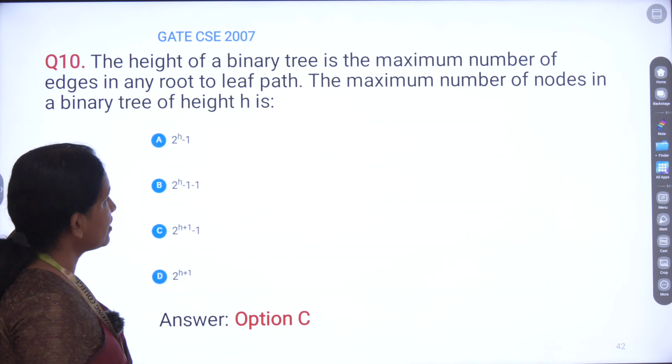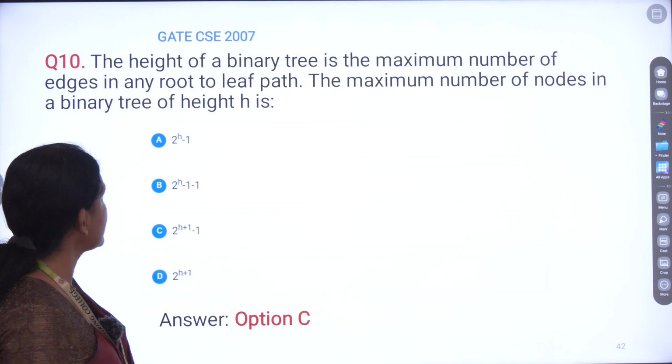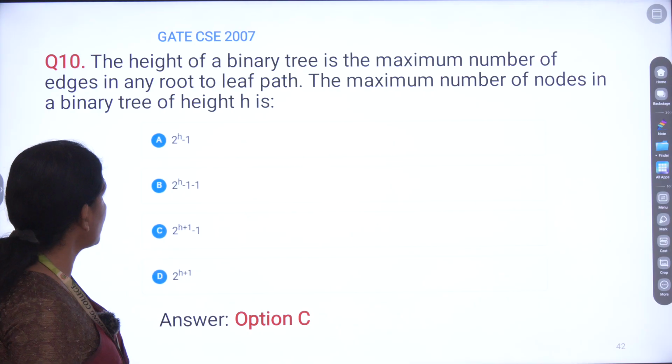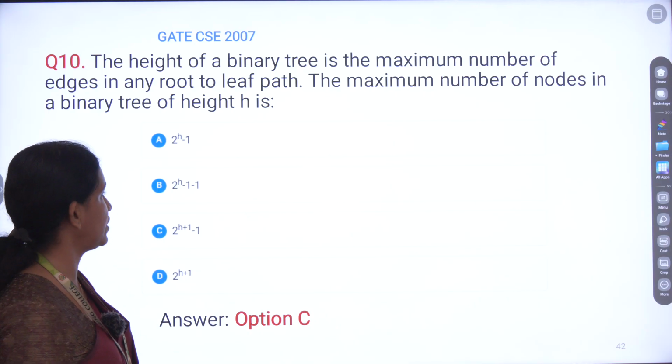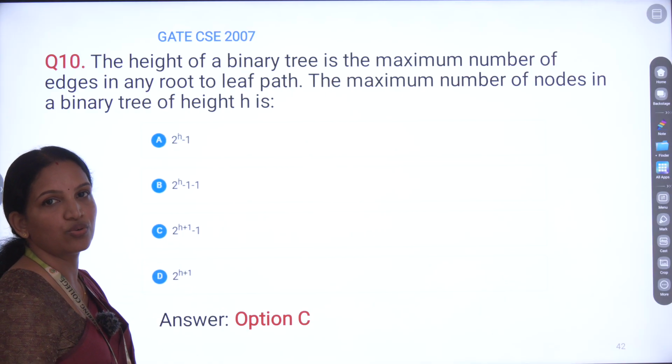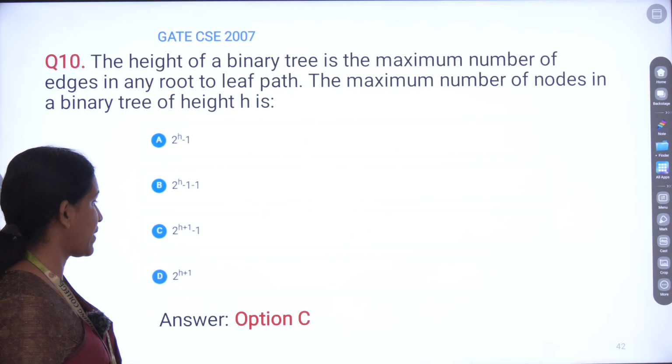The height of a binary tree is the maximum number of edges in any root to leaf path. The maximum number of nodes in a binary tree of height h is one of the properties of that binary tree. Here the answer is option C, that is 2 power h plus 1, minus 1.